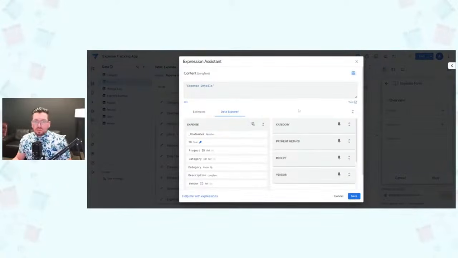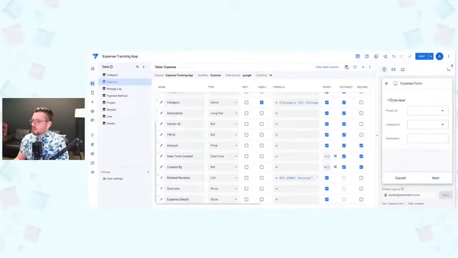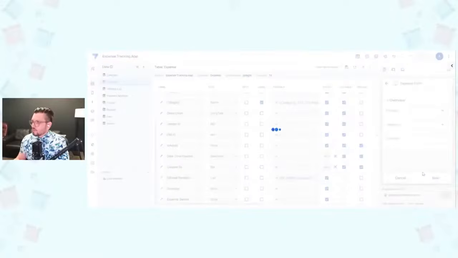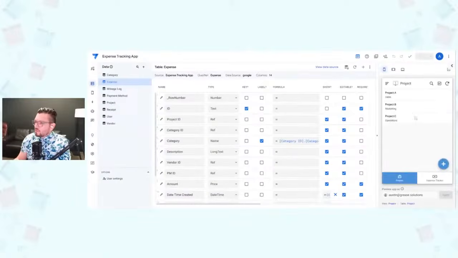And so we got our expense details there. Okay, gonna go ahead and save that one. And now we have our overview, and then we can see the next one. Okay, gonna go ahead and save that. So now that we have that situated, we should be able to see our expense tracker and add a new one.